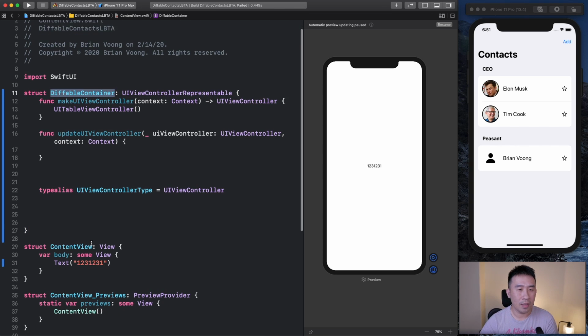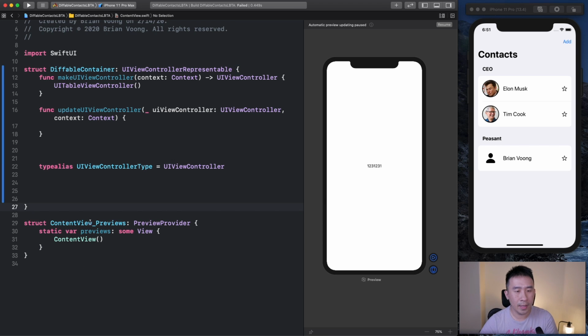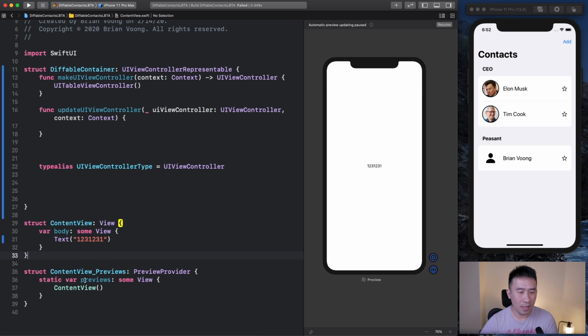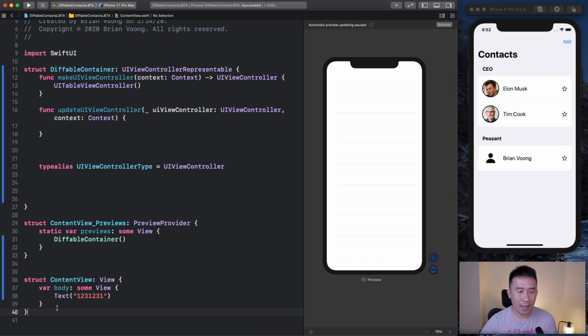Once you have your diffable container, you can remove this content view with a 1, 2, 3. And then instead of rendering out the content view, you can have your diffable container instead, which kind of looks like that. I'm going to undo this just a couple of times and just render out the diffable container instead. All right, so you actually need this, otherwise your scene delegate won't compile, so I'll just leave this in here for now.